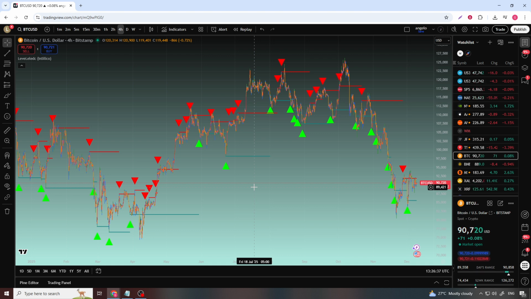If you want to customize how they look, you can move your cursor over the indicator name at the top left of the chart, click on the settings icon next to it, and adjust things like colors, line thickness, or visibility. This is optional, but it can make the levels easier to read and better suited to your personal chart style.